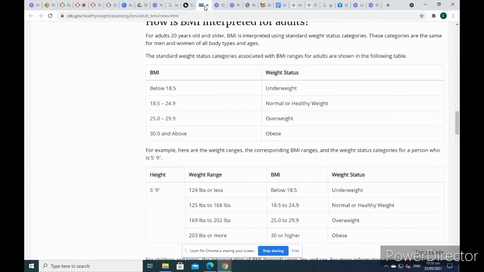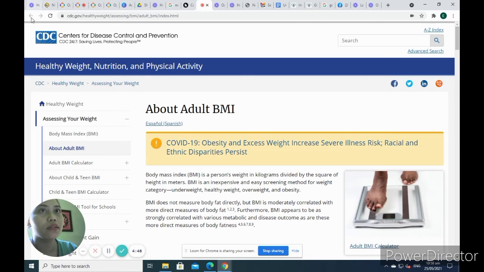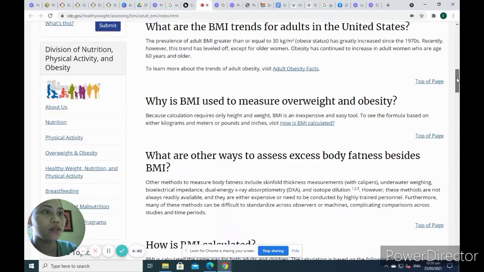based on CDC.gov, our Center for Disease Control and Prevention. BMI of 26 falls under overweight. Overweight ranges at 25 to 29.9.